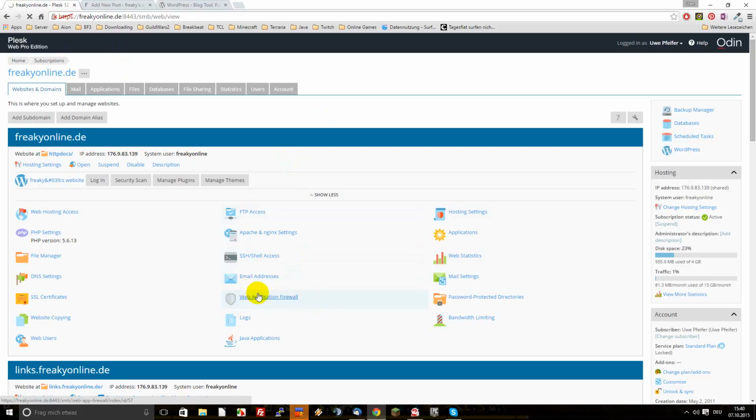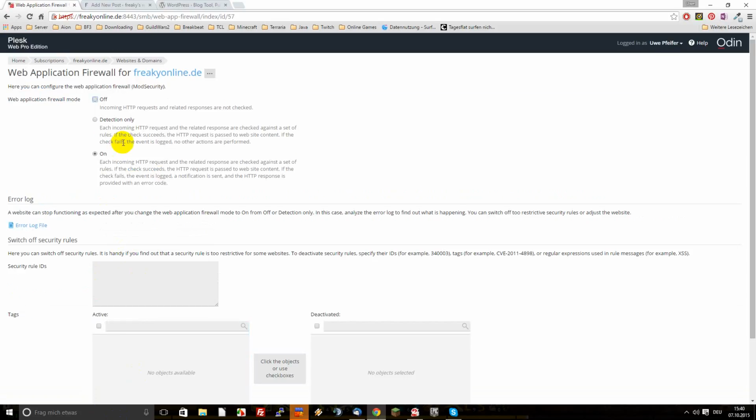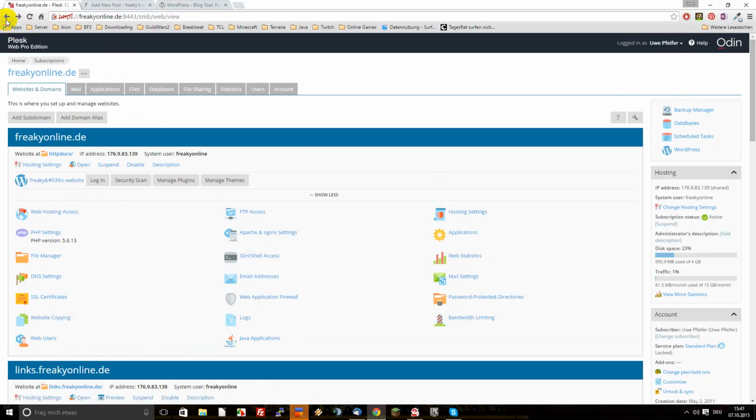For example, the web application firewall detects several hack attempts, and it's even connected to Fail2Ban in some way. So if you make wrong logins, the server will ignore you for 60 minutes or something like that.